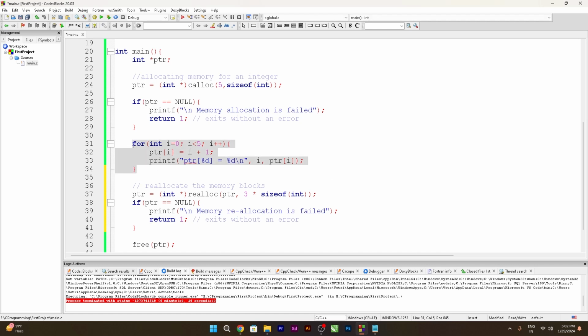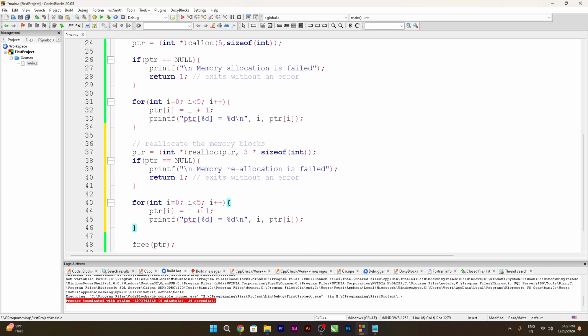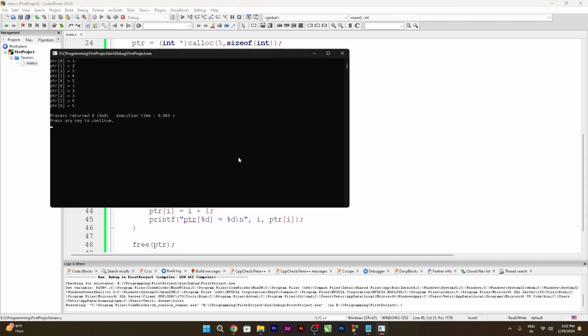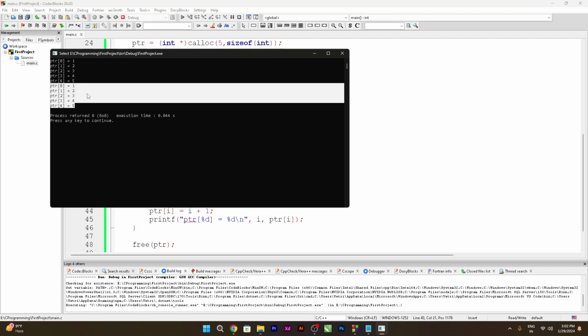Then I'm just going to copy this and say 3 times of it, or you can keep it as you wish. Let's keep it the same and print it. I'm not changing anything else, just the size in bytes. If I run it, here we go. After reallocating, it's working perfectly fine.